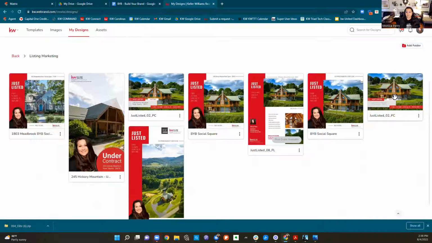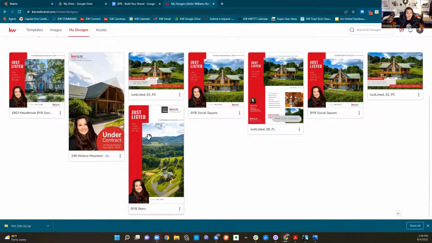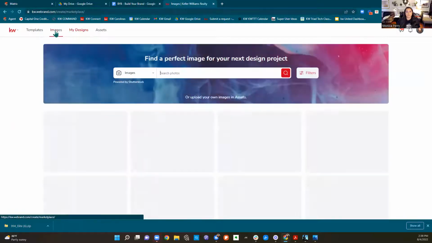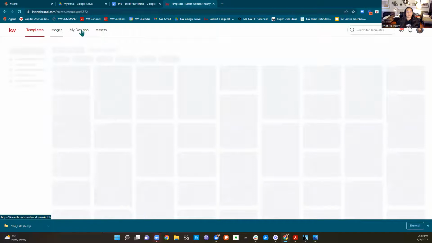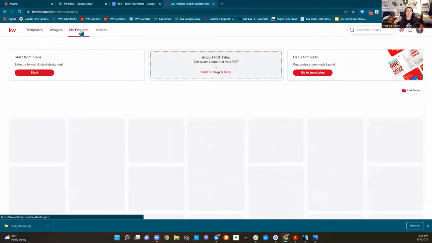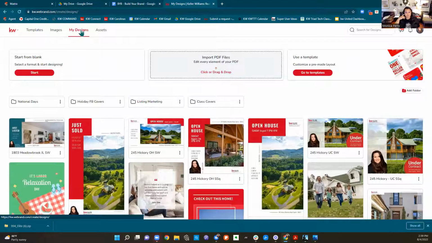You can see I've made a postcard. I have made the social square, a flyer. This one is the postcard. This one is that social story. I can make them for under contract. I can make them for just sold. I can make them for whatever I want. And you don't have to have a listing yet. They have stock images in them.